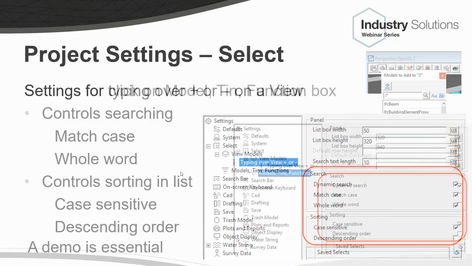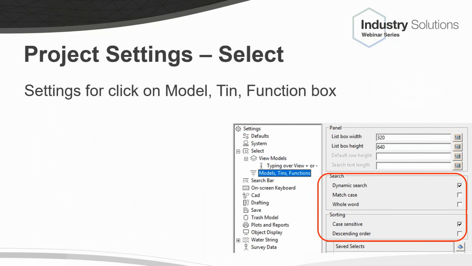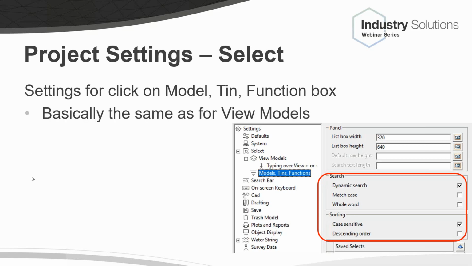Now, when it comes to the same thing, there was a third one in there: models, tins, and functions. It's basically the same as the view model sorts of things, the same controls, but these are the same settings for models, tins, functions, for those various pop-ups. The idea is they work basically the same as before. I think you'll find they're very, very useful, just being able to change them. But the way we ship it is the way it should work for you as before.